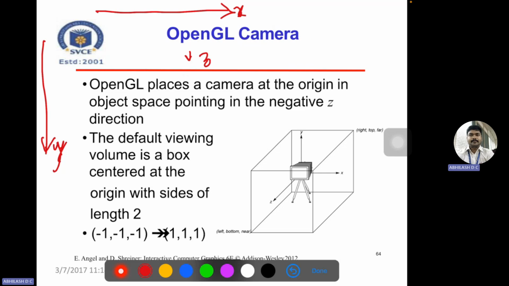As you can see, this particular box will be divided into 4 quadrants. The negative X value is left. On the positive Y, it is top; on the negative Y, it is bottom. The positive Z is near. So this box here is actually in the near.